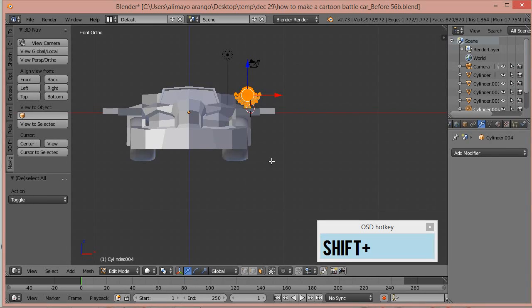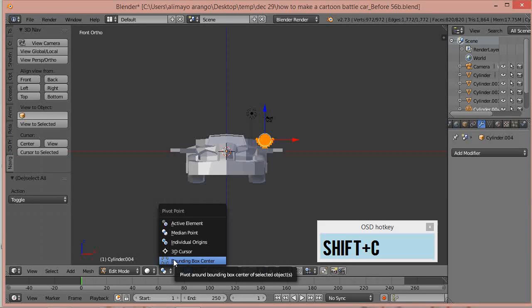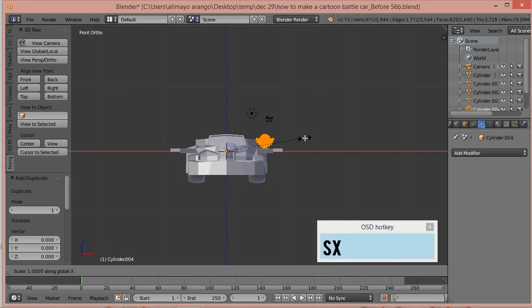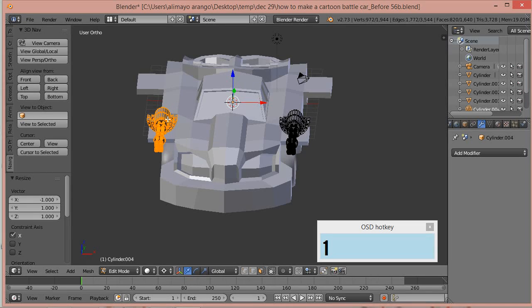I'm going to press Shift C to put the 3D cursor right here. I'm going to click here to make the pivot point be the 3D cursor. I'm going to press Shift D to have a duplicate of this. I'm going to press S to scale on the X axis, -1, to put that on the other side. And in case the normals are not right, I'm going to press Control N to reset the normals there.